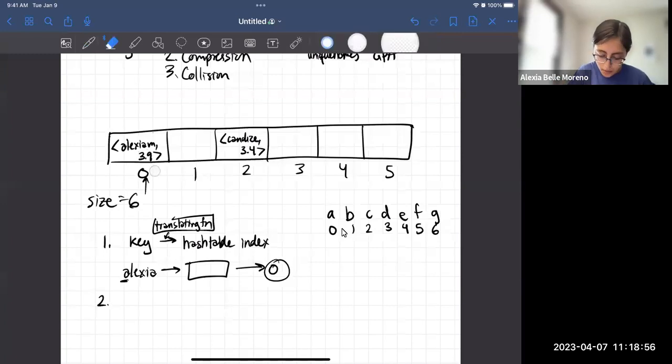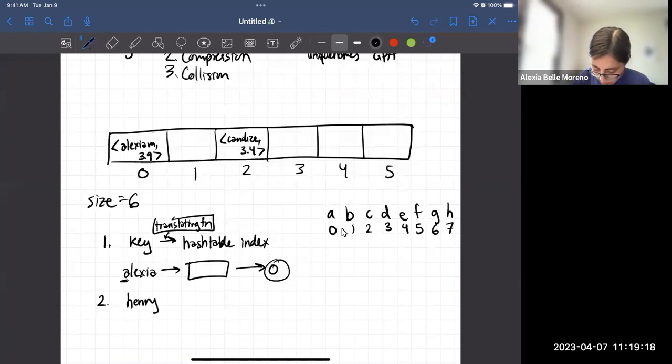But what if we want to insert the name Henry? When we put it into our translating function, we get the number 7, but 7 isn't a valid index in this table. As you see, we go to 5 and there's nothing more.